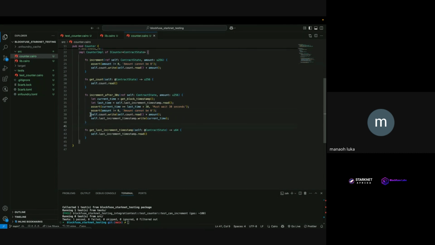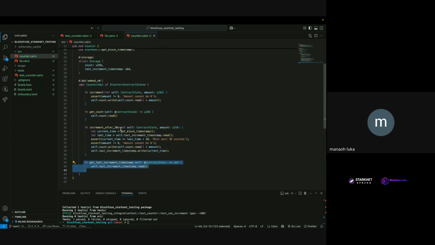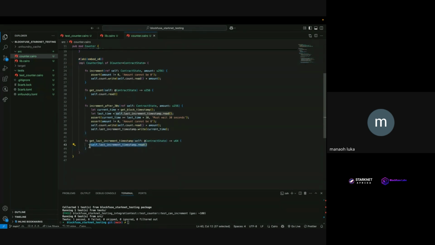Then we do two writes. We read the previous count, add the amount to it, write the new count, and then write the current time. The current block timestamp is what is going to be recorded as the last update. Finally, we have this function, which helps us get the last timestamp, basically just reading from storage the last time we updated the contract.